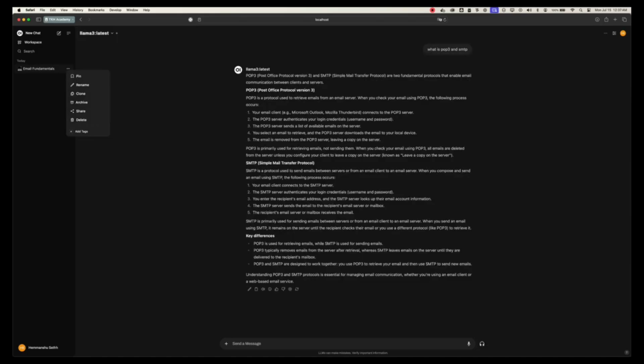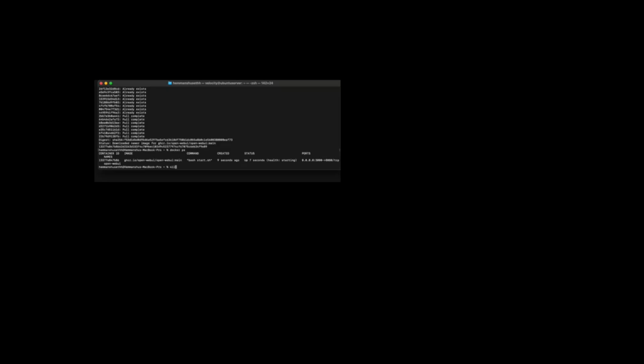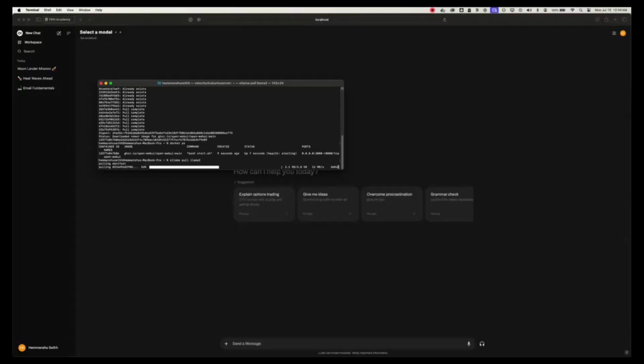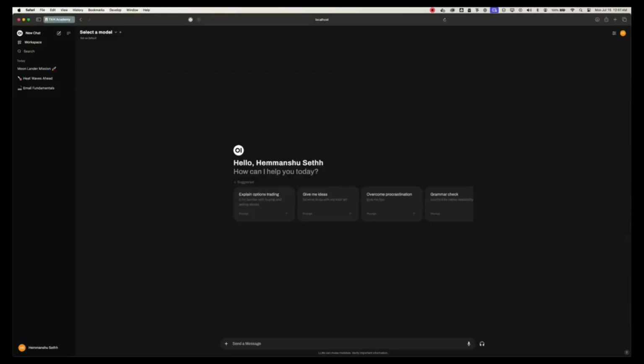Now let's quickly add another model. So the command will be docker pull and the model name. Once you do it, again, the image will be downloaded based on the size and speed. Now let's quickly use this model. Go back to your ChatGPT window. On the top left, you will see two models now.